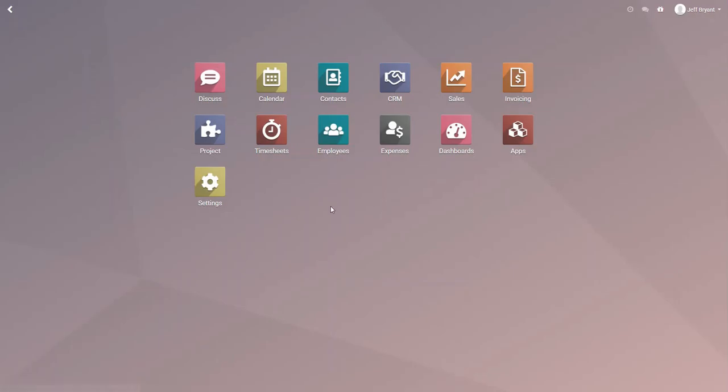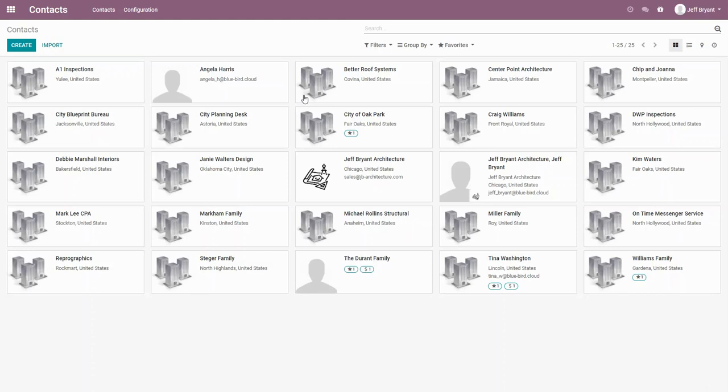So if I return to the apps menu, we'll see that there are some apps here that I'll be able to walk through in this short demonstration that might represent, in this case, a small architecture firm, but could be applied to a variety of small to medium-sized businesses that offer services with different staff. One of the areas that's common to a lot of business uses of Odoo is the contacts module. That allows you to store the customers that you might be working with, the vendors, and the independent contractors that you might work with at any given point.